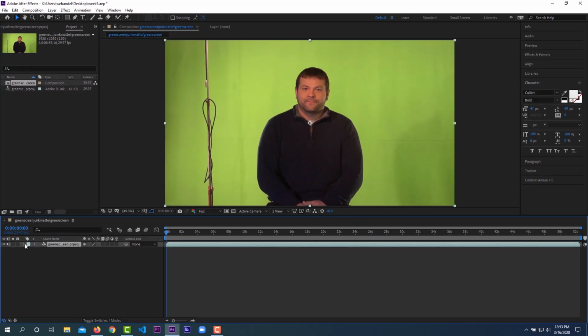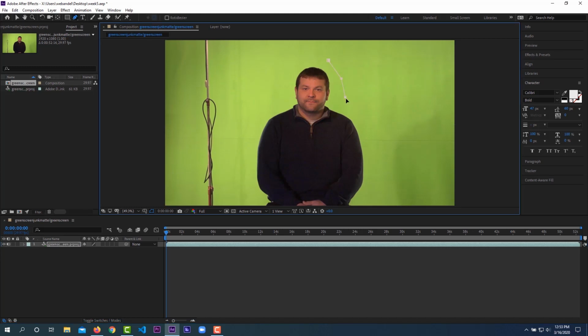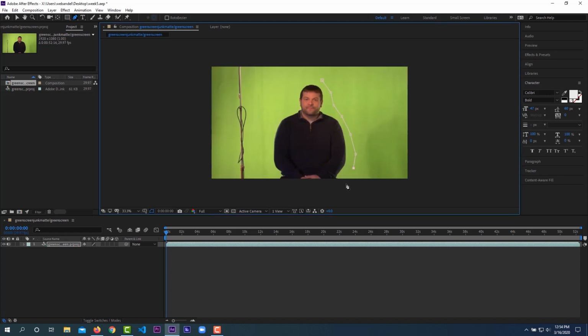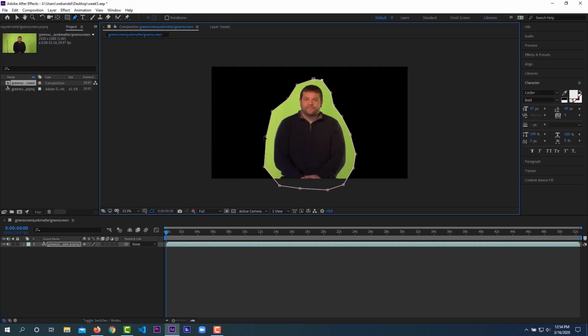So I'm going to do kind of a similar process. I'm going to click on my file. Here we have slightly different tools, but I'm going to use this pen tool. I'm going to click around, zoom. Whoops, that's a little far. I'm going to zoom around and keyframe around.